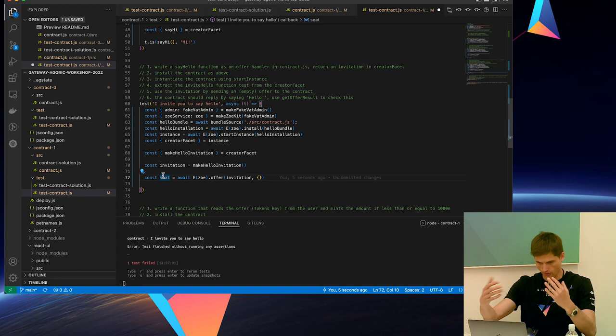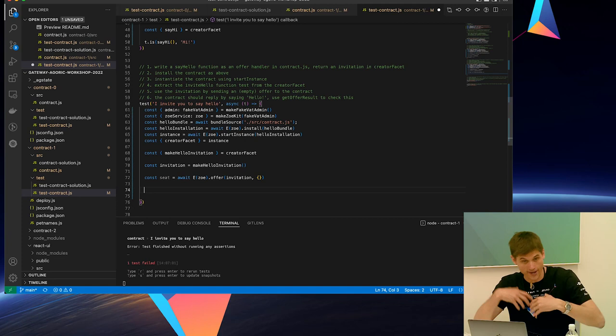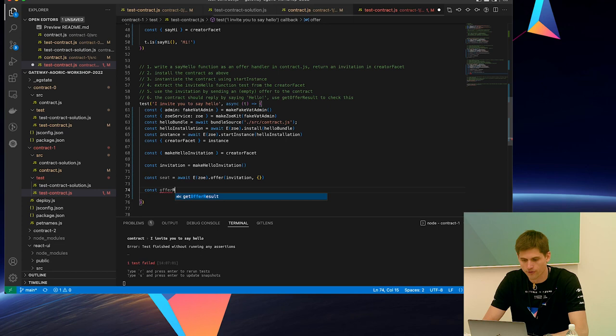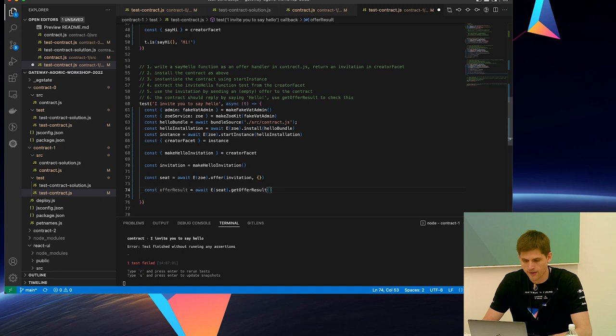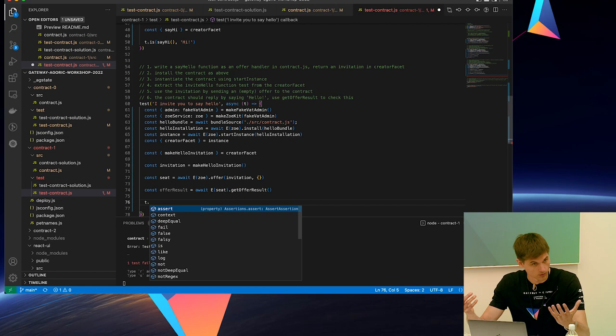So I get a seat back, and then I have to wait until the smart contract concludes. I entered into this offer, and when the contract concludes, I'm going to get an offer result from my seat. So that's await seat getOfferResult, right? When everything is said and done, I'll get an offer result. And I want to check what I would like this function to give me as a result of the offer, which is say hello. So I'm going to test, is the offer result hello?